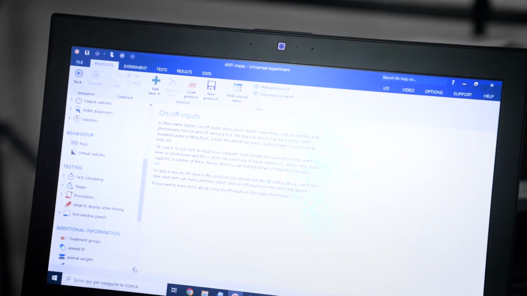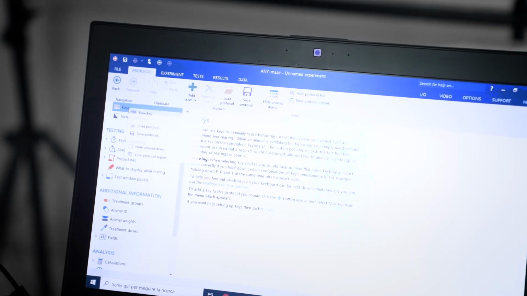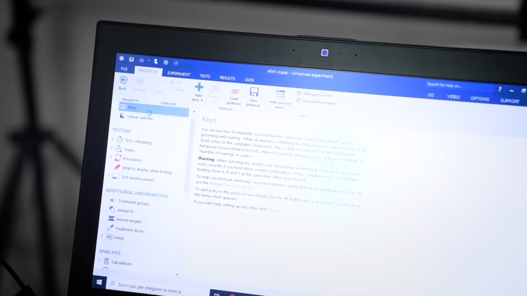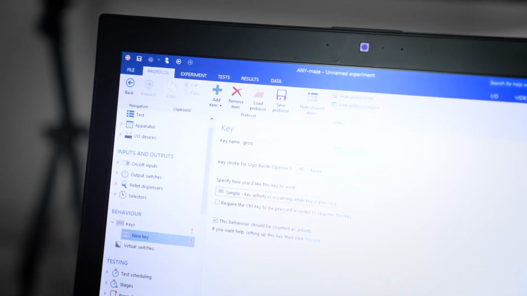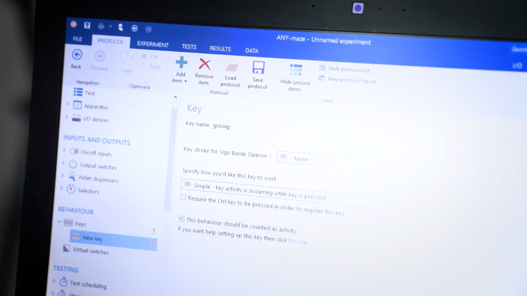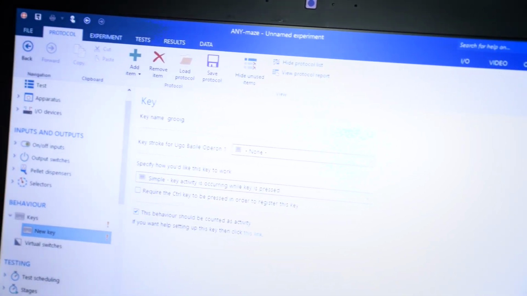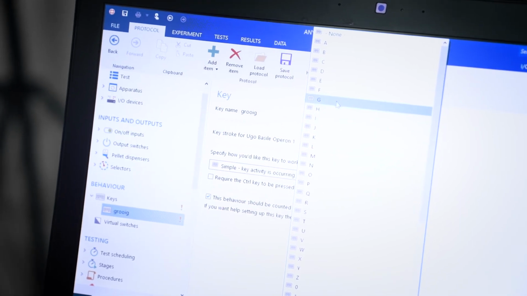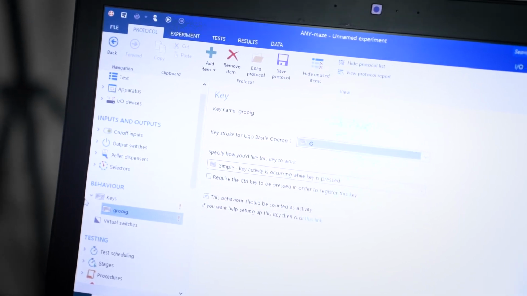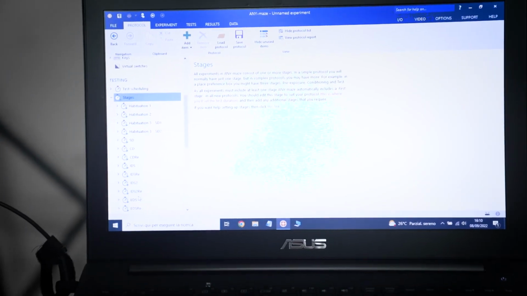You still have keys to, for example, switch on the possibility to manually score grooming, for example, and you will assign a stroke like G when the activity is occurring, and then you have a test scheduling, and then you have some stages.